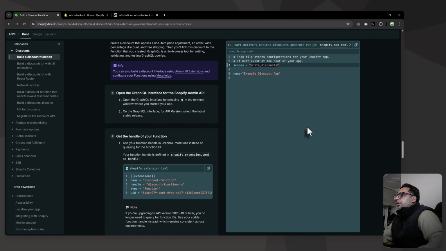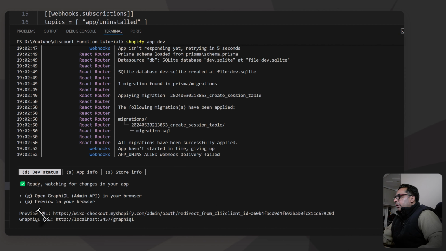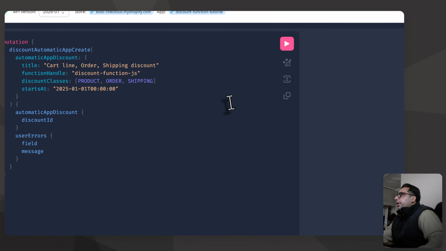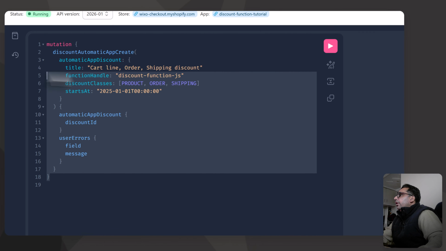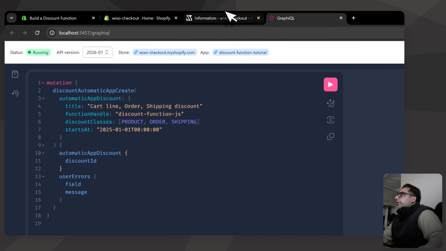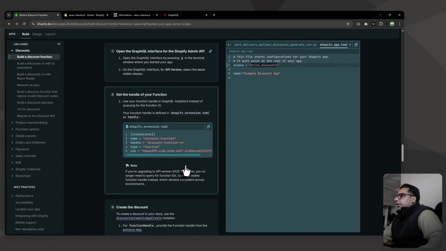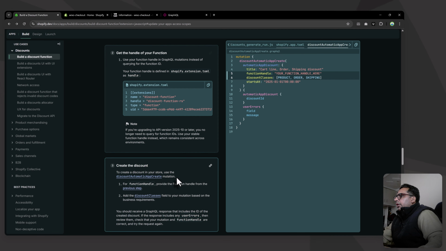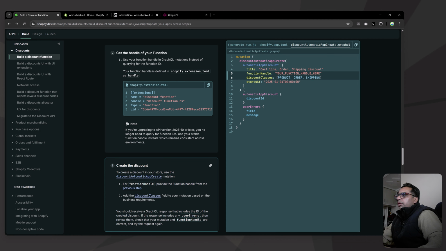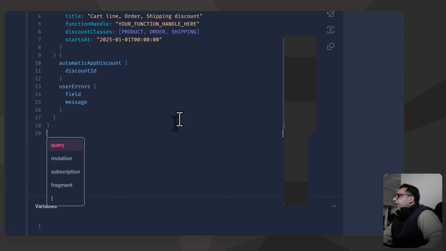We need to create the discount. So first we will open the GraphQL. To open the GraphQL, you need to press G. I will press G over here, and now I have the GraphQL interface. Here we will define our mutation. So let's copy this mutation and go back to GraphQL and paste that over here.